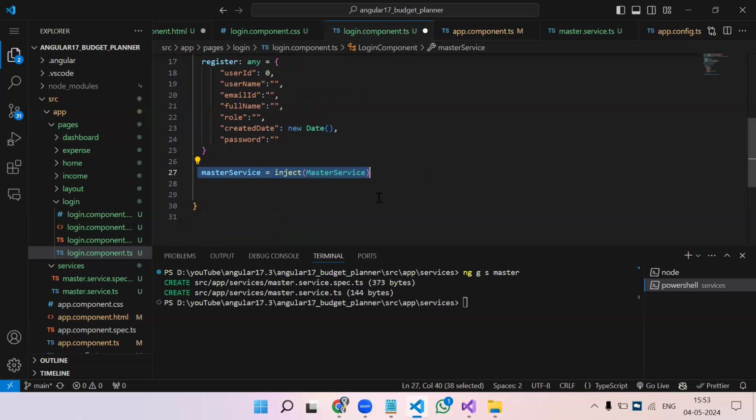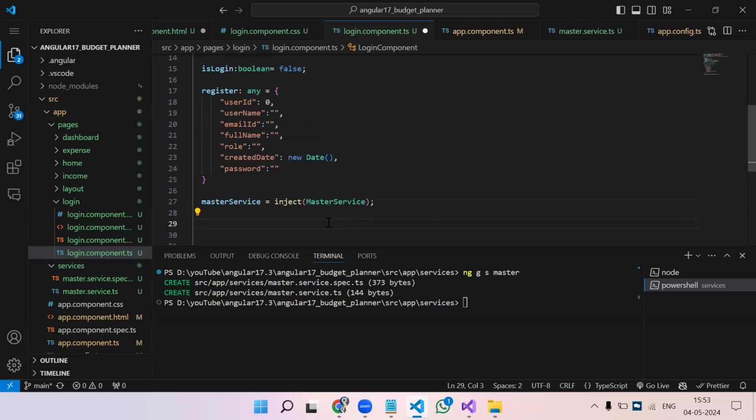So always now, from now on, whenever you are working, try to make use of new things so that you will be familiar, because you don't have to prepare extra things when you are appearing for the interview. If you are using those things daily, you will be more confident, correct? So master service object is created.